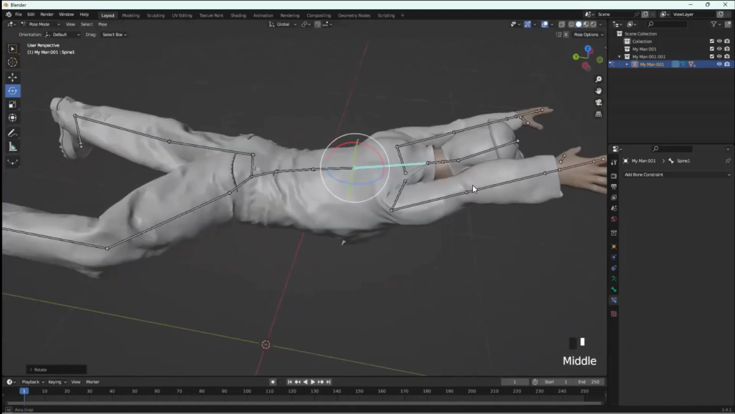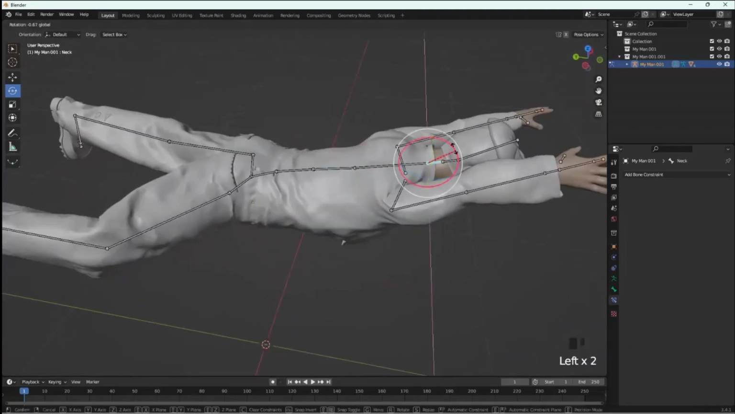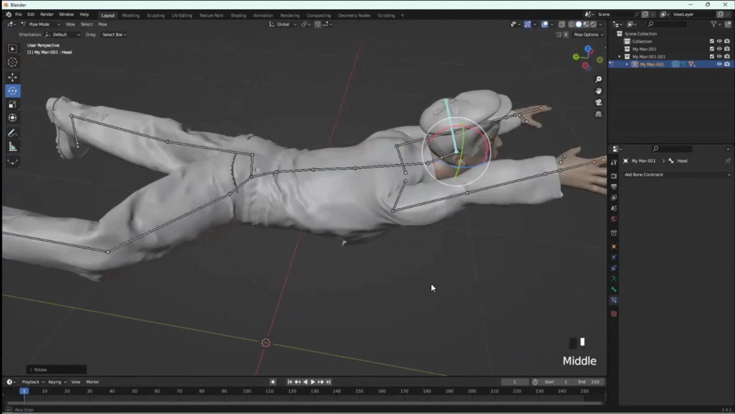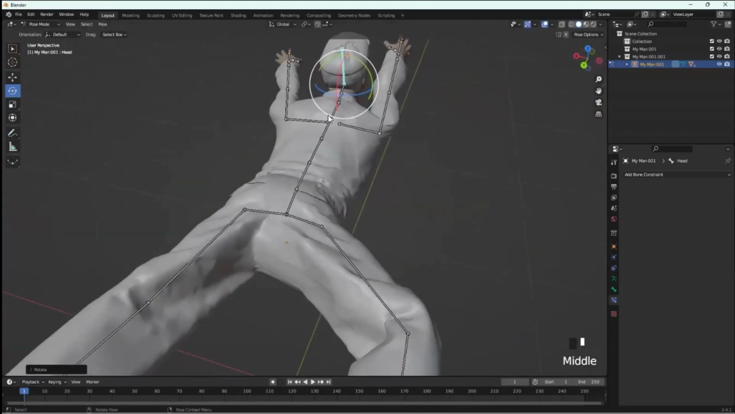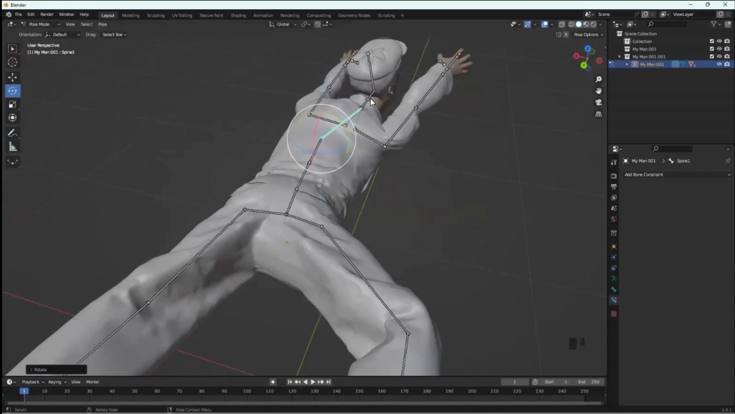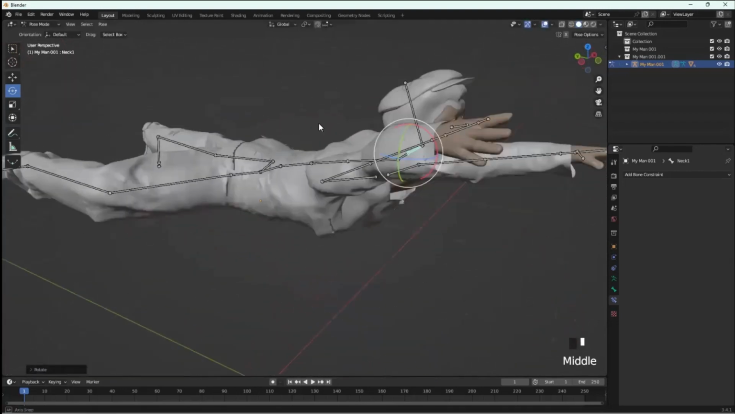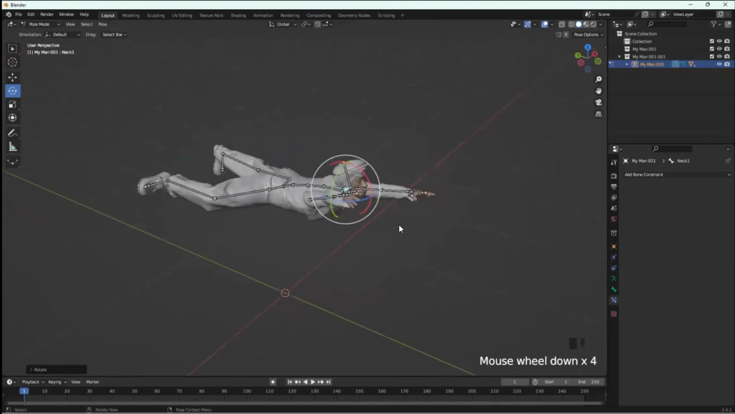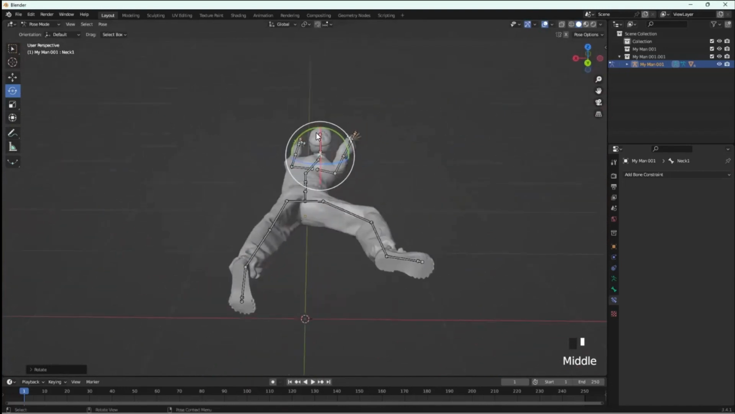This is all practice, I tell you. And then move that up, move the head up, not too much. And then I would rotate that one that way, and then the head that way. So when you put the rifle in his hand, he's going to be aiming along the rifle.